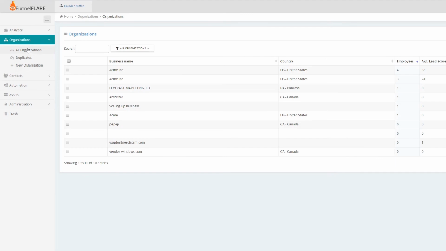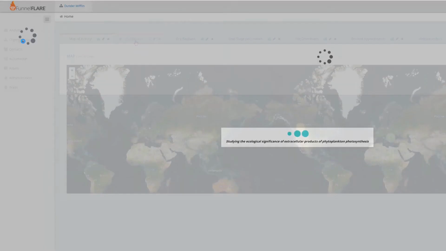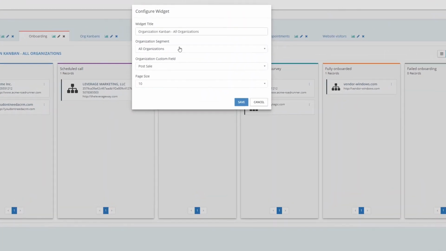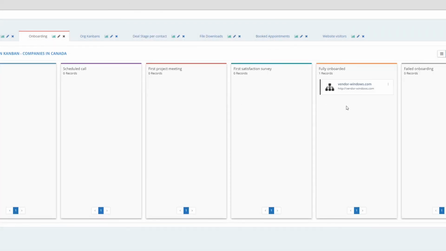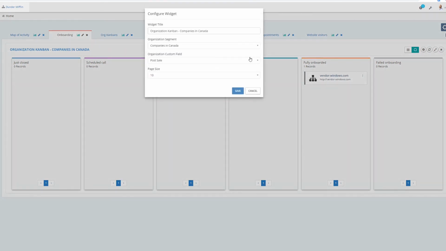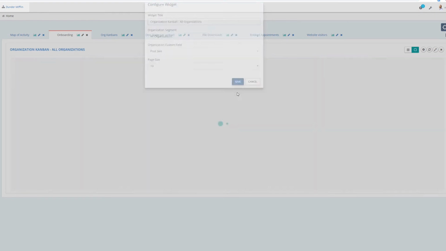Now that I have that segment set up, I can head into my dashboard, go to my onboarding tab. Once I'm back into this organizational Kanban, I can choose to use the segments to better filter down these organizations. This can really be helpful if you're trying to target some very specific customers and you have a lot of companies in your database. This is just a test account, so we don't have that many, but we're able to filter down this listing very easily and very quickly move between different segments and add the ones that will be really useful to view.